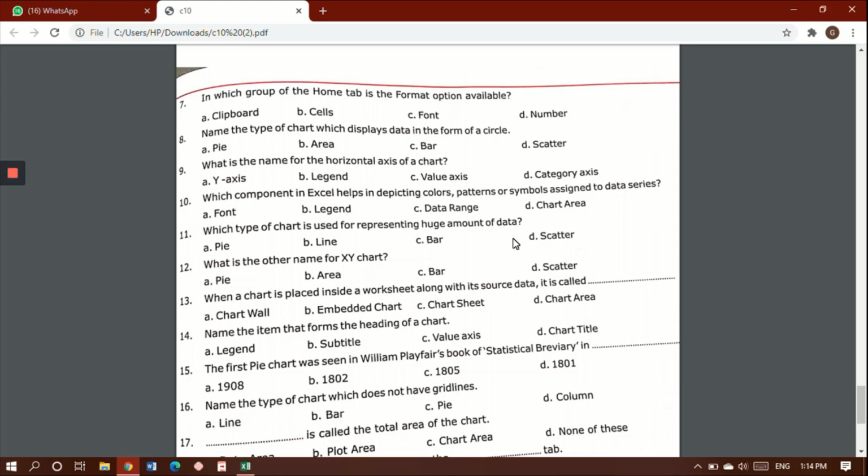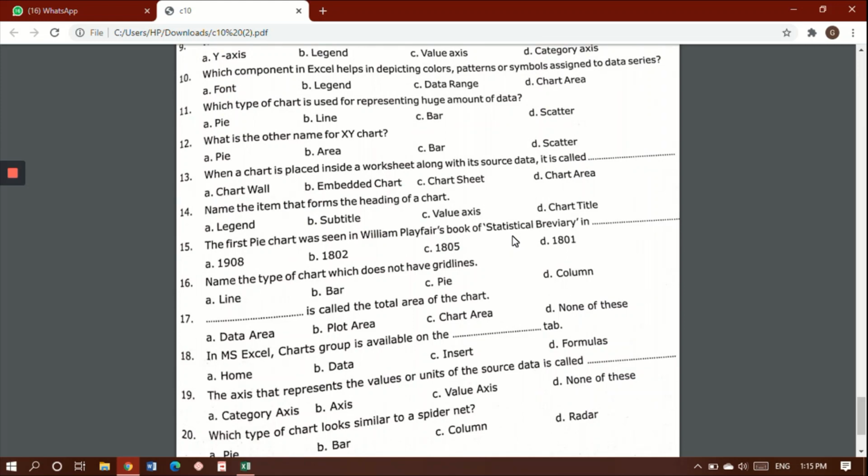Which component in Excel helps in depicting colors, patterns, or symbols assigned to data series? It's the legend, B part. See the 11th one. Which type of chart is used for representing huge amounts of data? It's the line chart. 12th one. What is the other name for XY chart? It's the scatter chart, the D part. See the 13th one. When a chart is placed inside a worksheet along with its source data, it is called embedded chart. Embedded chart, it's the B part.